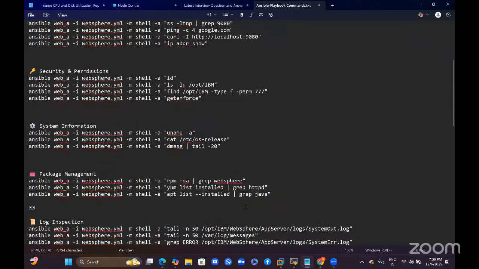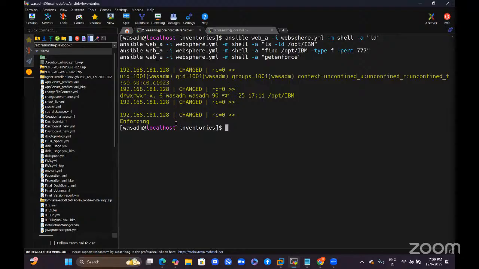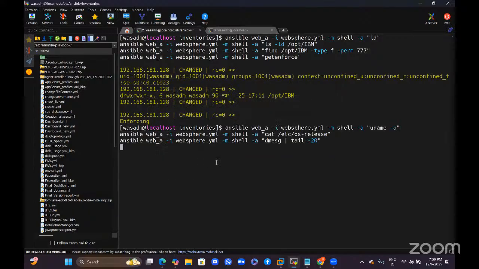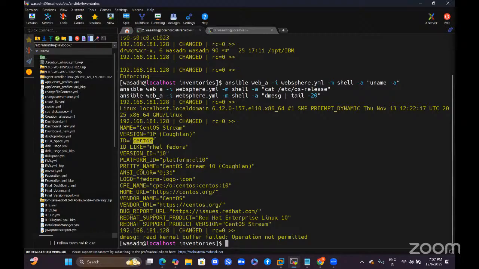And this is the system information. This is system information, and the OS version we also need to see. The CentOS version is 10, I am using. Okay. uname -a. uname shows CentOS 64-bit. Okay, 64-bit.